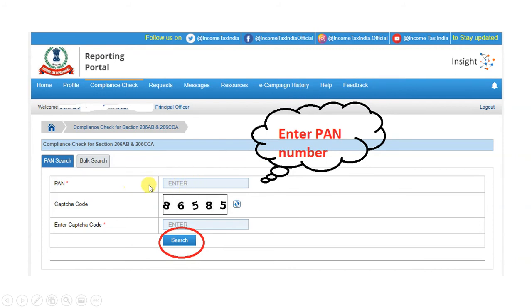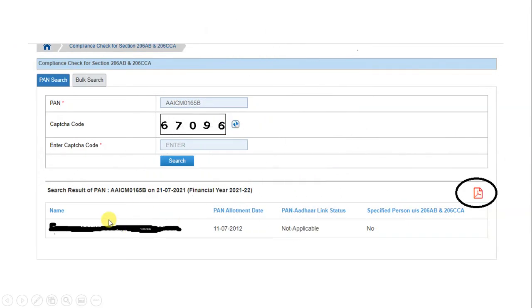Here you have to enter the PAN number of the company or person for whom you are willing to download the certificate. Once you enter the PAN number and captcha code and click on search, the list of certificates available will be displayed here. For example, for this PAN number, this is the certificate allocated, with the PAN allotment date, and this is the certificate. We can simply download the certificate by clicking this PDF icon over here.